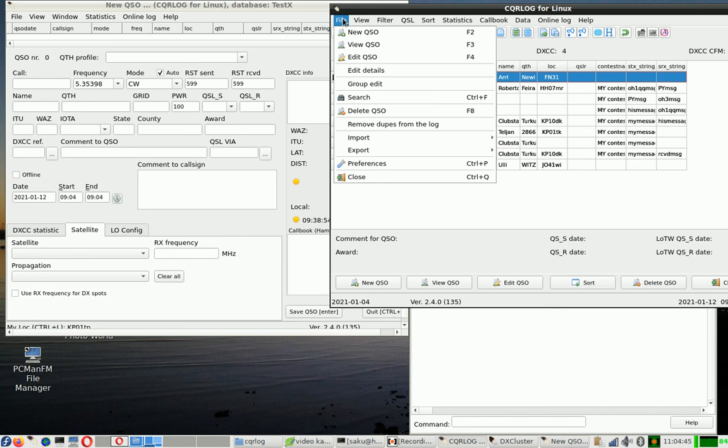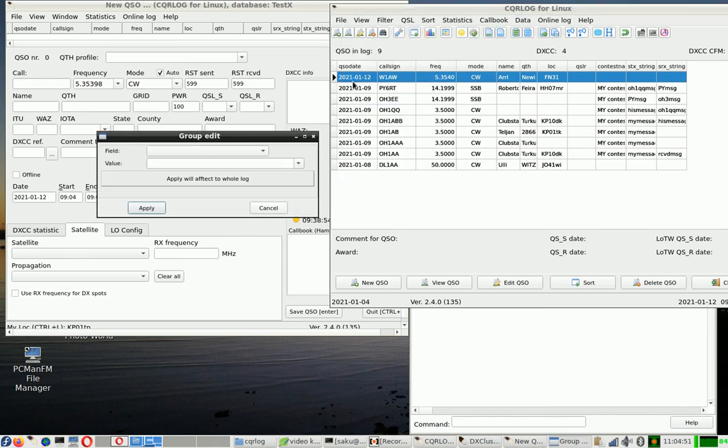And then there is group edit. It is very dangerous command. There is button that shows cancel, but it cannot cancel the operation that has been done. So when you press the apply, the operation is done and there is no way to turn back. So before you use the group edit, please make a backup from your log, because there is no way to come back if you made a wrong filtering.